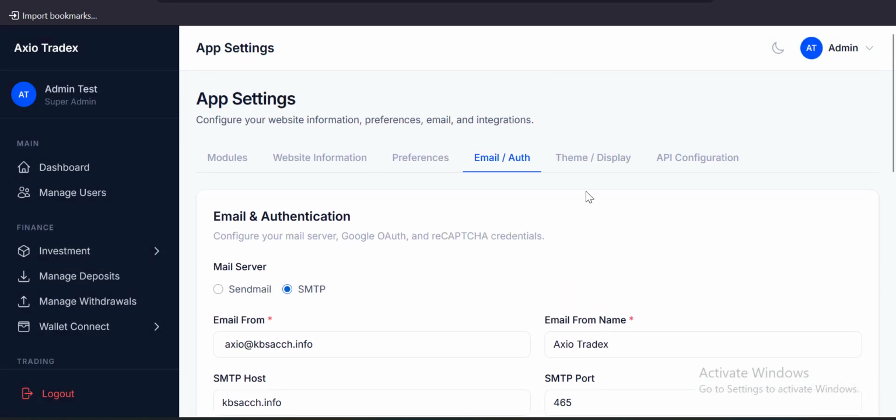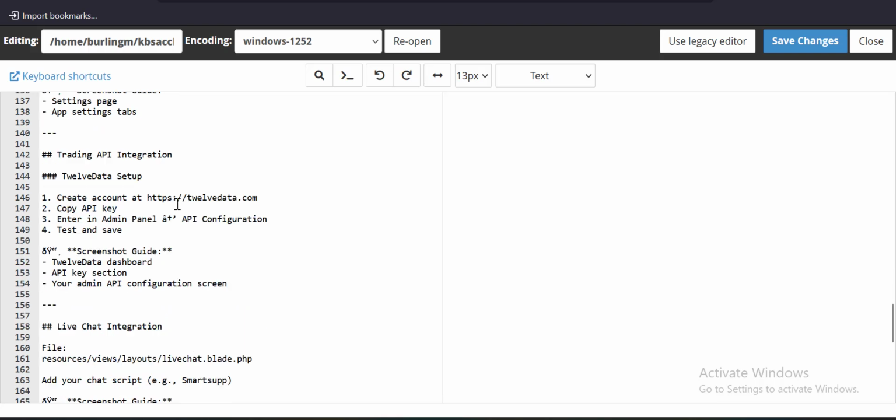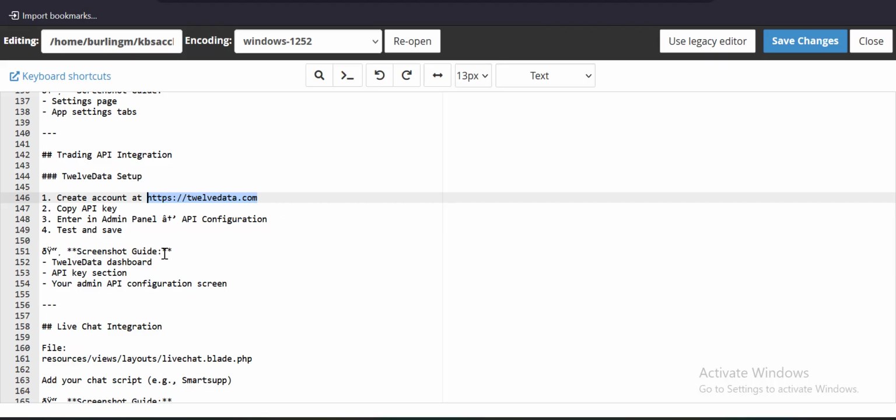Then API configuration. Okay, 12 Data API key. This one is required for the market data. So what do you do to get this? Just come down to the installation guide. Go to 12data.com, then create your account.